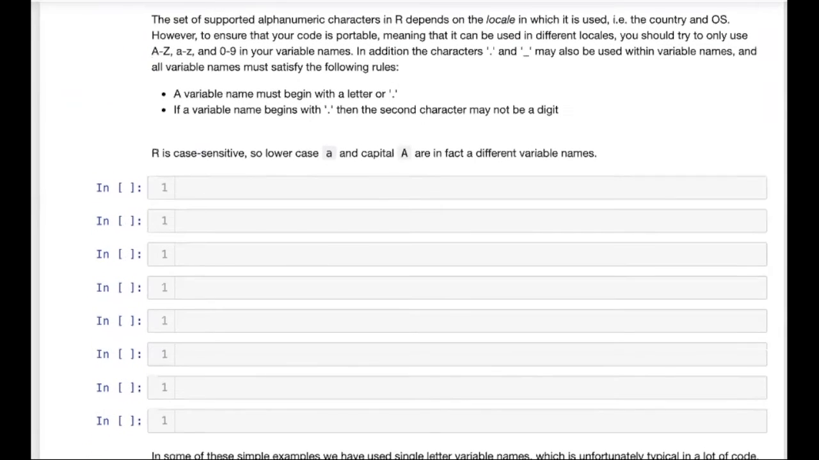When creating variable names, we actually have a lot of freedom. However, there are a few rules to follow. First, a variable name must consist of alphanumeric characters, and the set of alphanumeric characters that R supports will depend on the country in which you're working and the OS that you're using. Because of this, to keep your code portable, it's recommended that you use only the characters A through Z, both upper and lowercase, the digits 0 through 9, as well as the underscore and period characters.